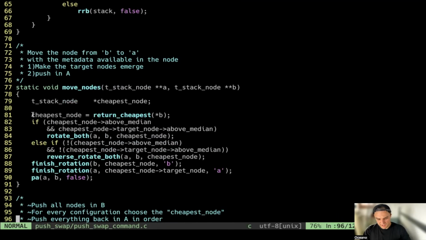What do? I get the cheapest. So every time in every configuration, I have one cheapest. You understood that. This function is going to return me back a pointer to the cheapest. Now I know that you are the cheapest. I want to move you. And then I say, if cheapest node, so if this node is above the median and the cheapest node, target node, is above the median, what do?